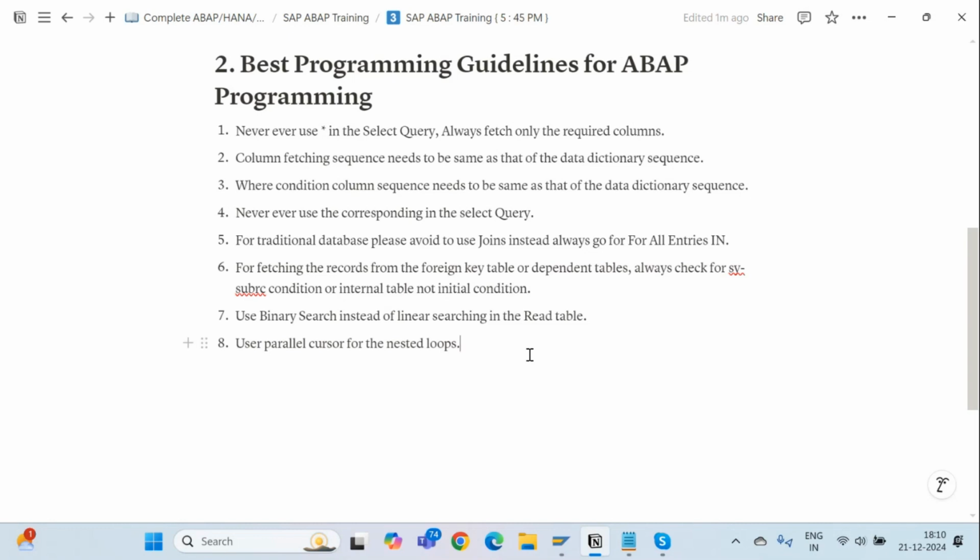So one thing is read table, but if you have some duplicate data in the header also, it is possible that some custom table is there where they have given multiple primary keys, right? So there you will face the situation of duplicate data and you will be forced to use the nested loop. In that situation, instead of directly going for nested loop, you can implement the concept of parallel cursor inside the nested loop. It is a very important thing, we will see it.